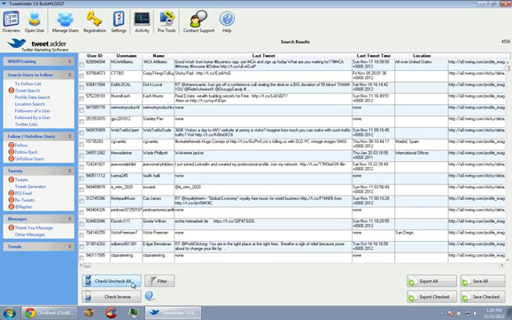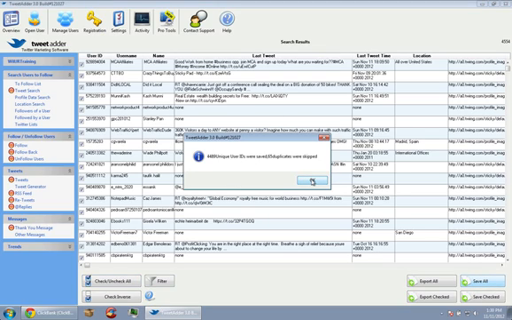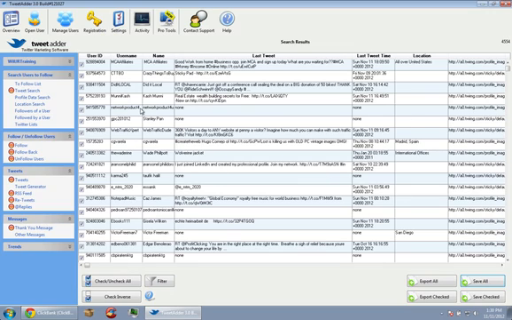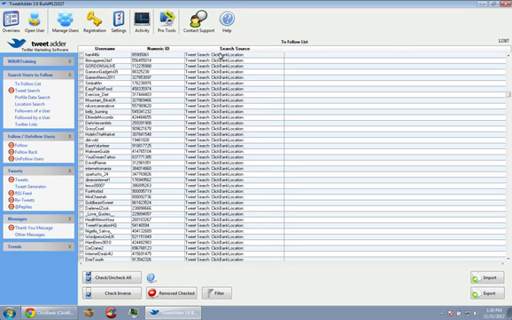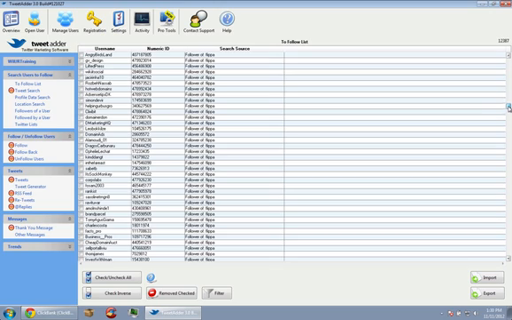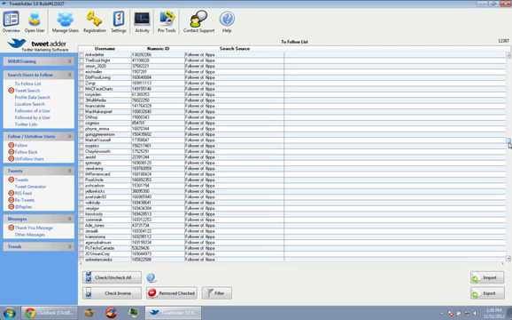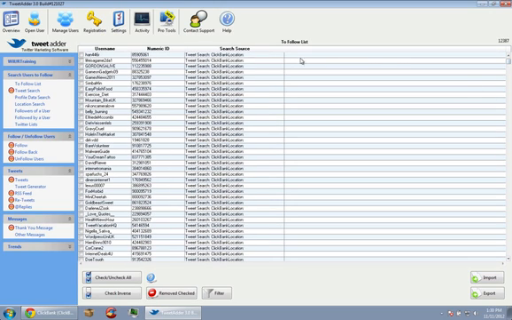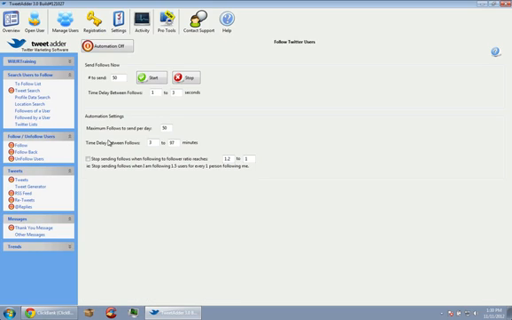So what you want to do is check all and then save all these people onto your to follow list. So essentially what it's going to do is add all these people into this big list here. So you want to get as many targeted people as you can in here, and then the next thing that you should do is click here on this follow tab.